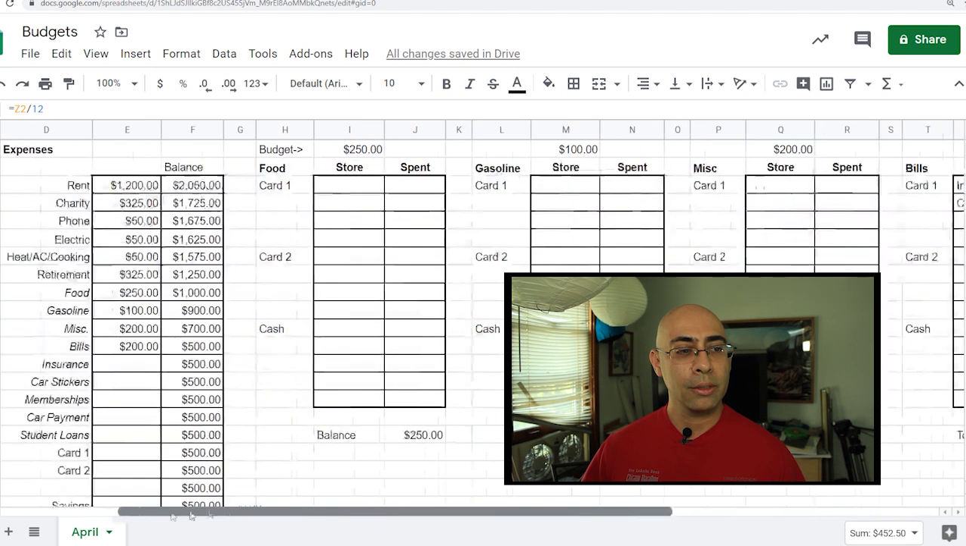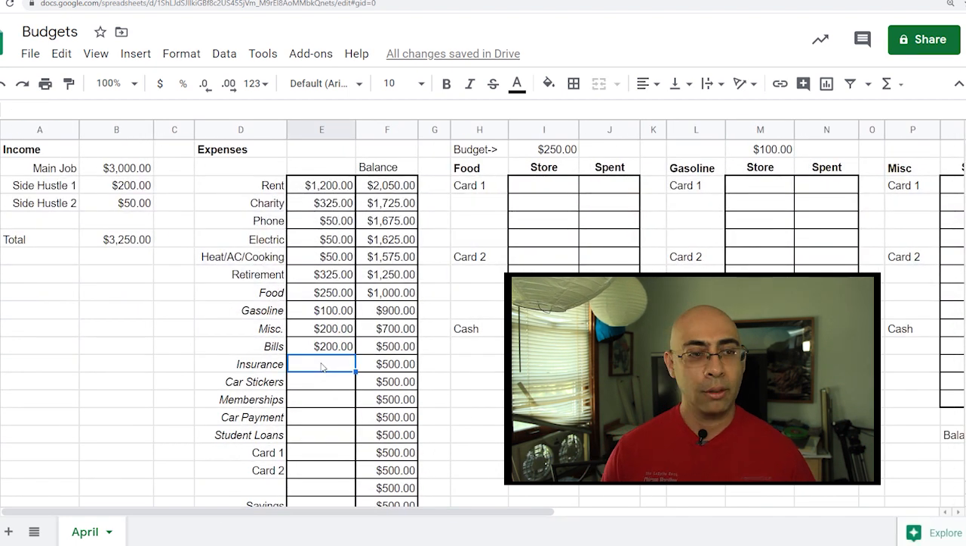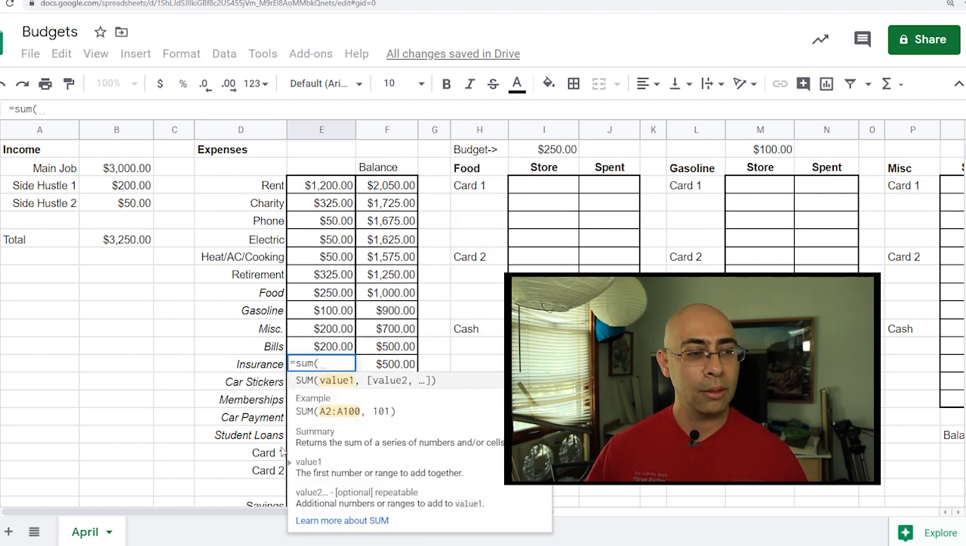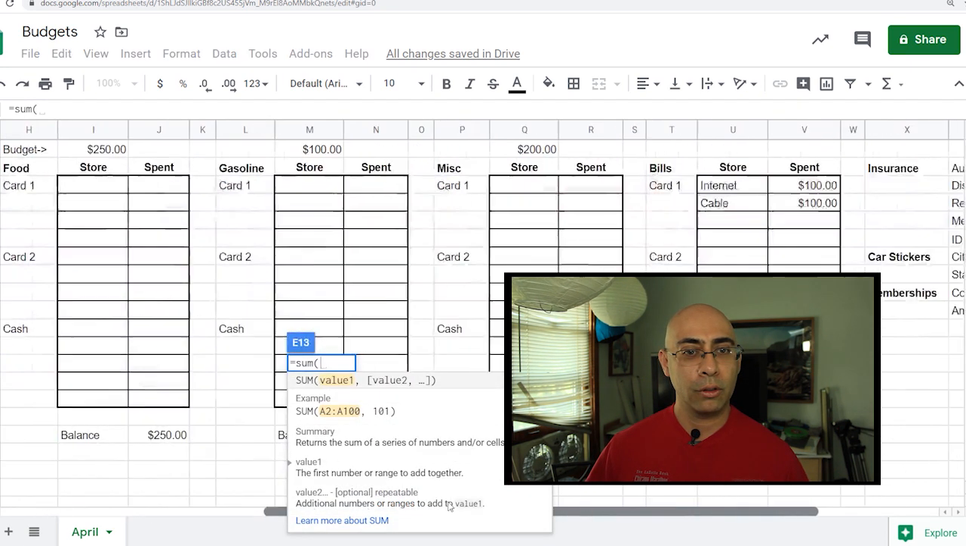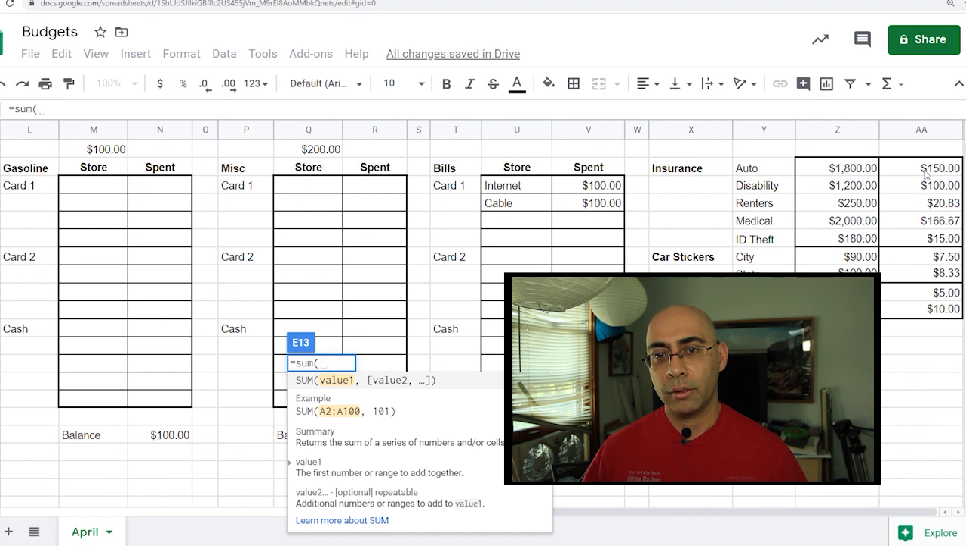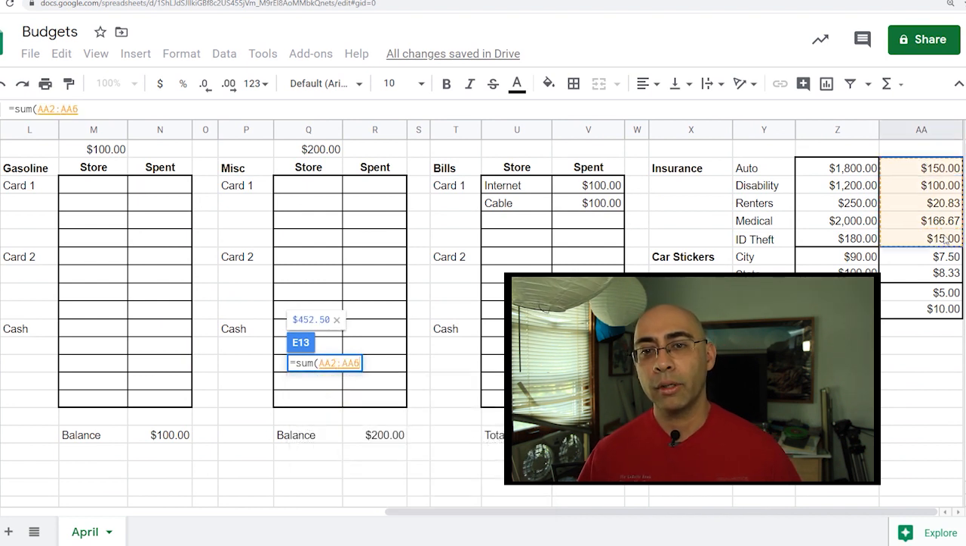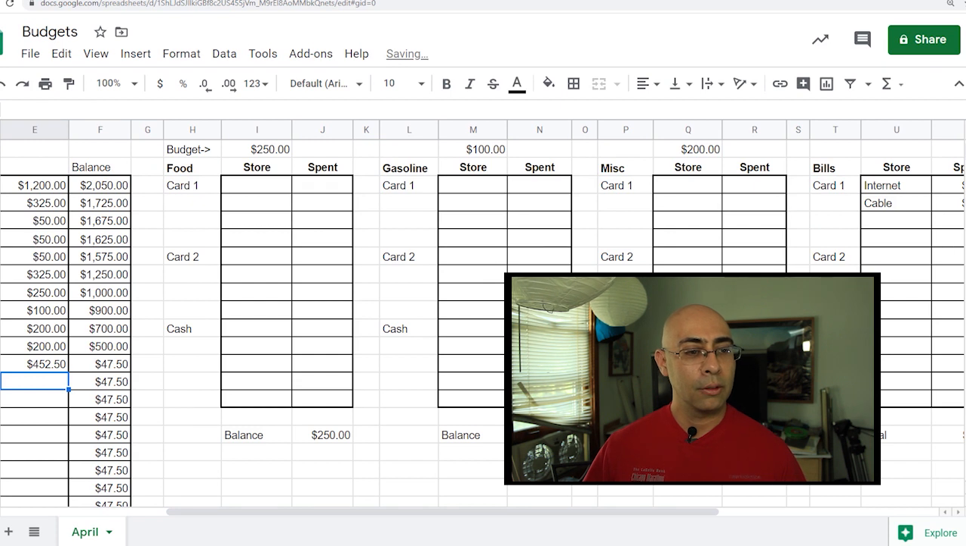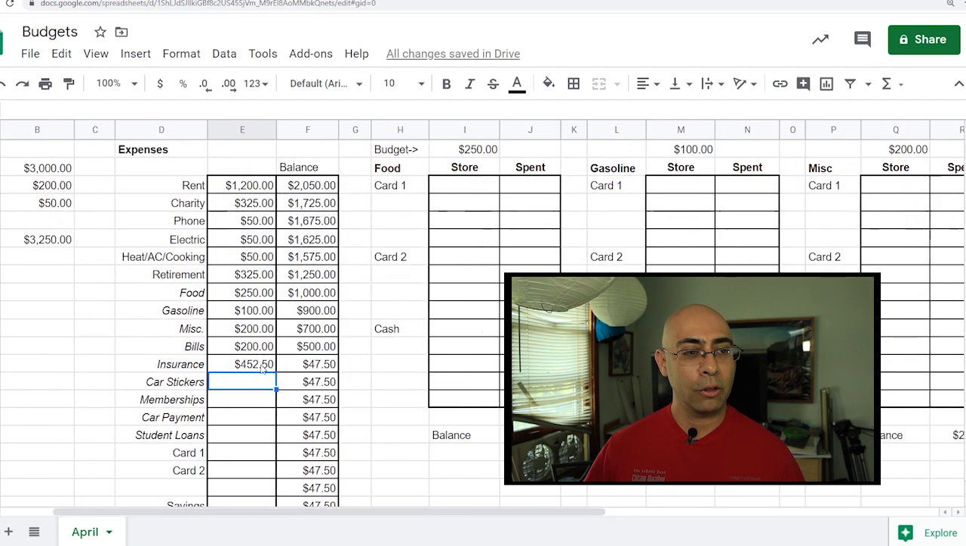So what I'm gonna do is, under insurance, I'm gonna type in equals sum, open the parenthesis, and as I drag over, I'll start here, click and drag down, close the parenthesis, boom. So for all that insurance, it's $452.50.